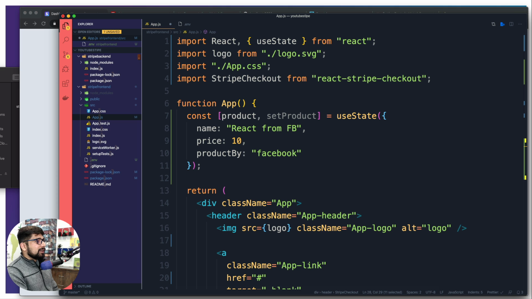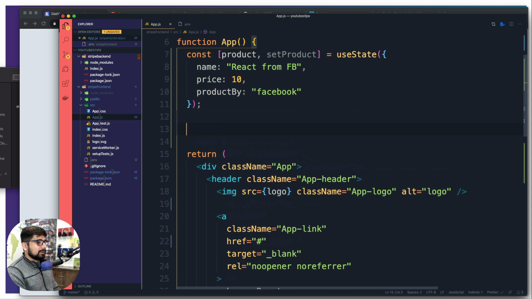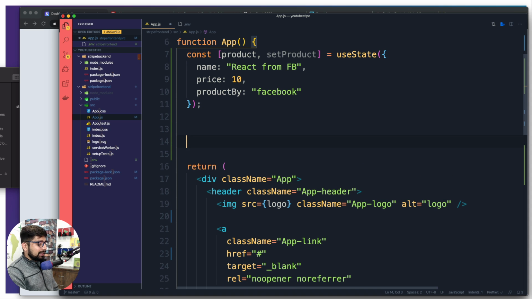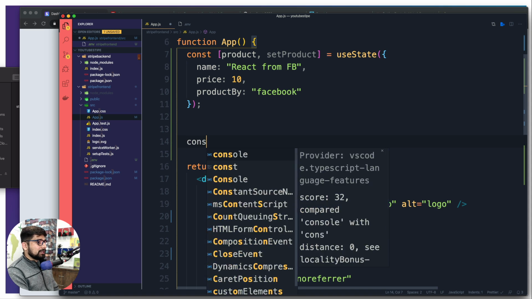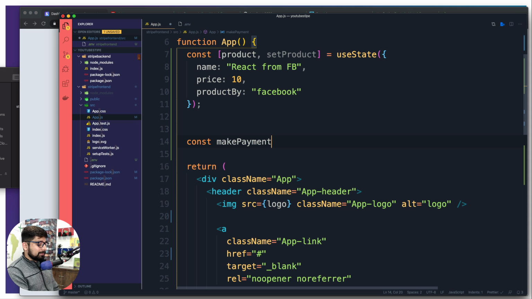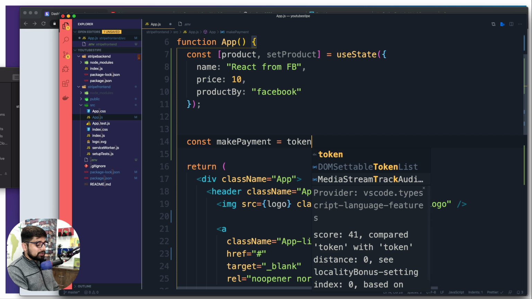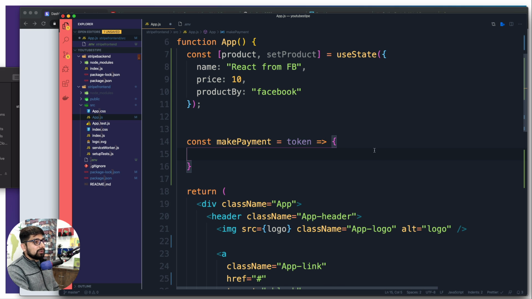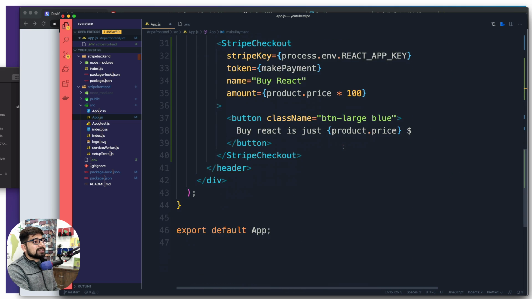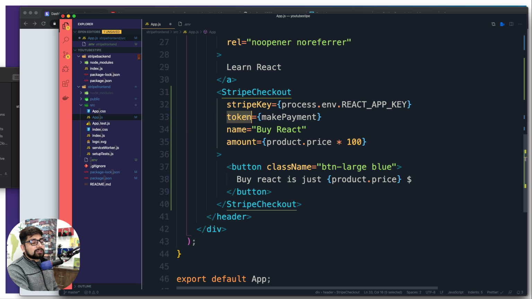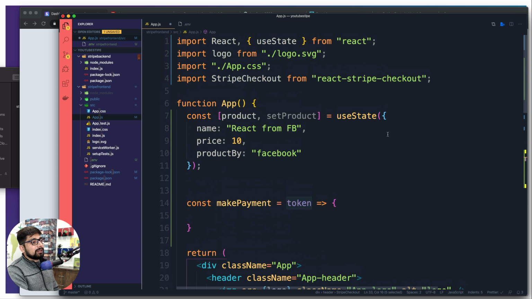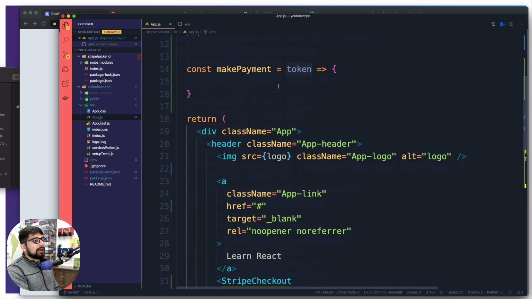Now, moving on to the front end part, or the actual meat part of this application, I'll go just here, just above this return method. And I'm going to make this method. So I'm going to use the ES6 version of it, make payment. This payment is going to access the token. Now this token is automatically created for you. You don't have to worry about anything. You just have to make sure that your prop is called token, and that's it. That's all you have to worry about. Now all the things are taken up from the pop-up which Stripe gives you.